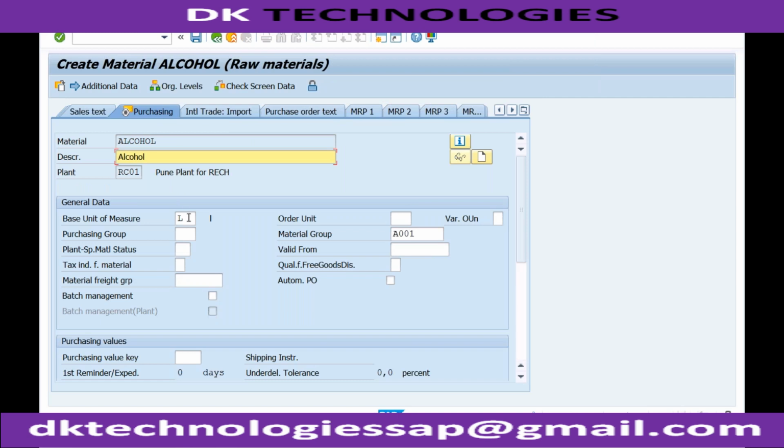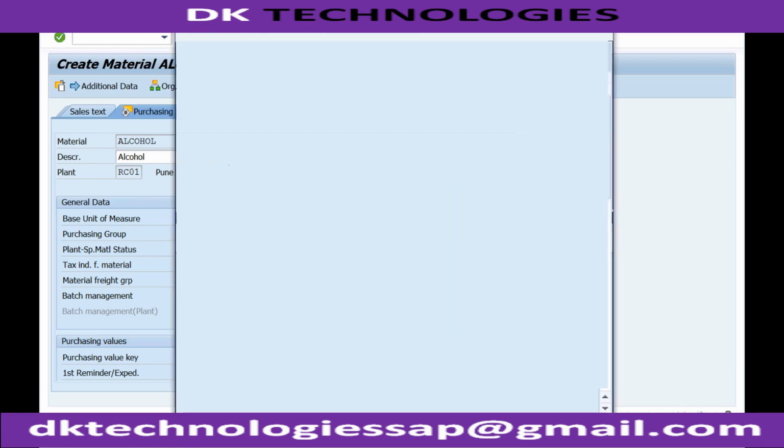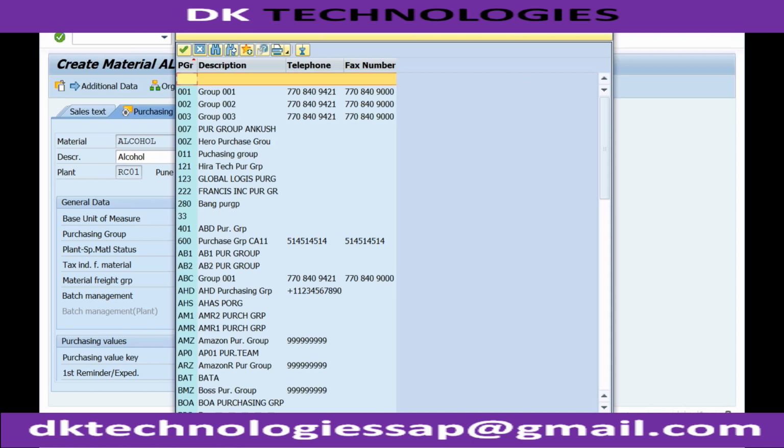In the purchasing tab, it will automatically copy the unit of measurement from the first one. Material group is also copied. Purchasing group, we discussed yesterday. What is a purchasing group? A purchasing group is a team or a person who is responsible for this purchase. So if you want to define here itself that this particular material is purchased by this particular purchasing team, you can specify that here. If you press F4, the system will show you a lot of purchasing groups which are already available. If you want to create your own purchasing groups, that can be done through configuration.